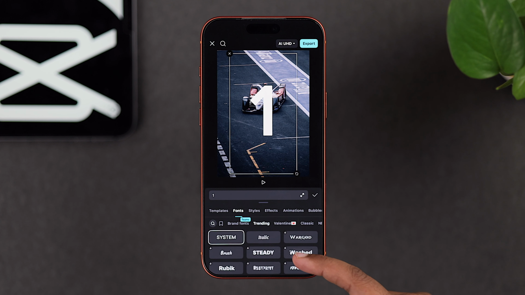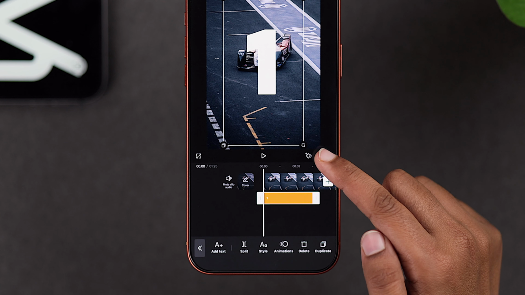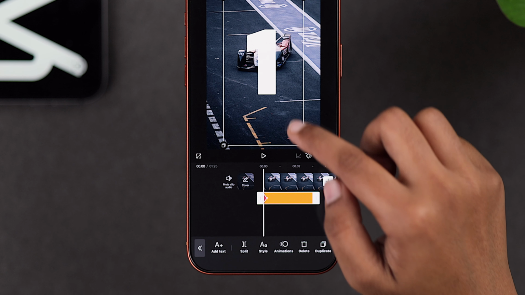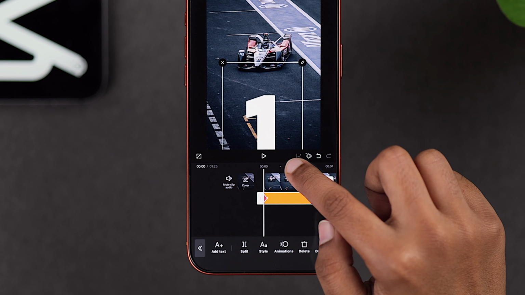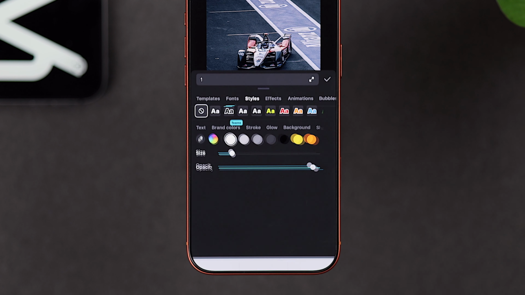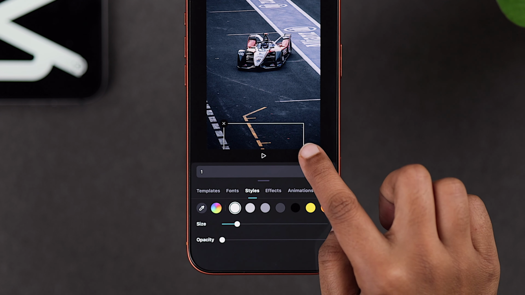And now the main part will start. Next we will animate it. First you have to add a keyframe at the start and move the number downwards on the screen. Then open the Style tab and set the opacity to 0, so the number is invisible at the beginning.